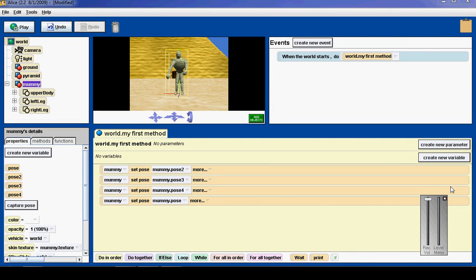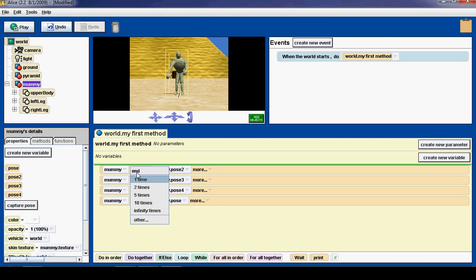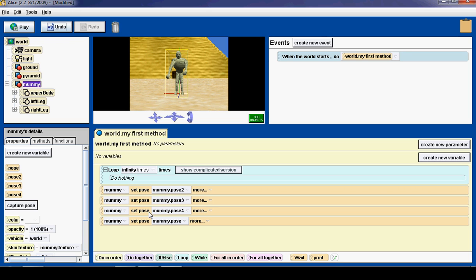An if else, and then I have a loop. So I'm going to drag the loop up here, and now it asks me how many times do I want it to loop, and I'll make it loop infinity times.